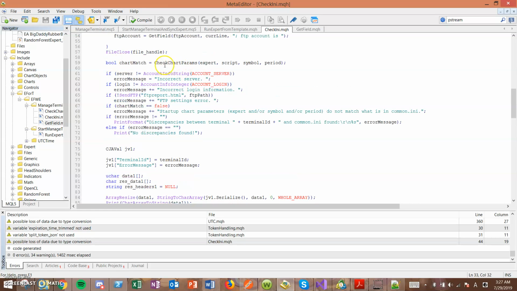check chart params. So this is actually where we check to see whether or not this combination is in the terminal, running in the terminal. This combination that was specified in the startup, we want to see whether or not that is in the terminal. And let's take a look at check chart params.